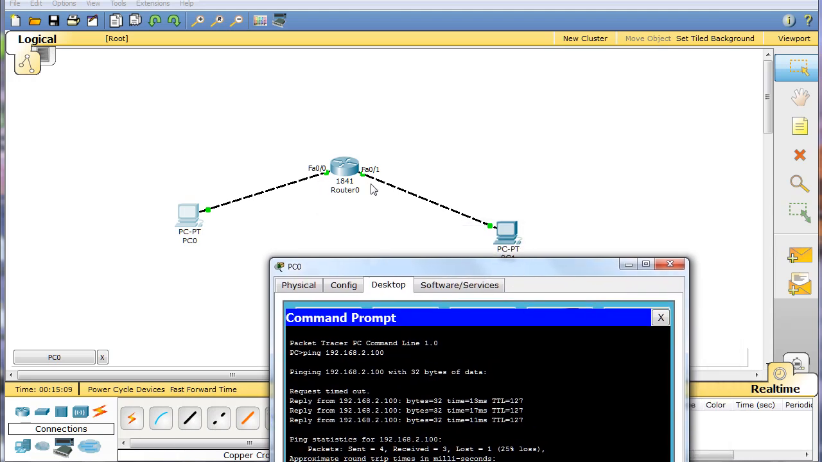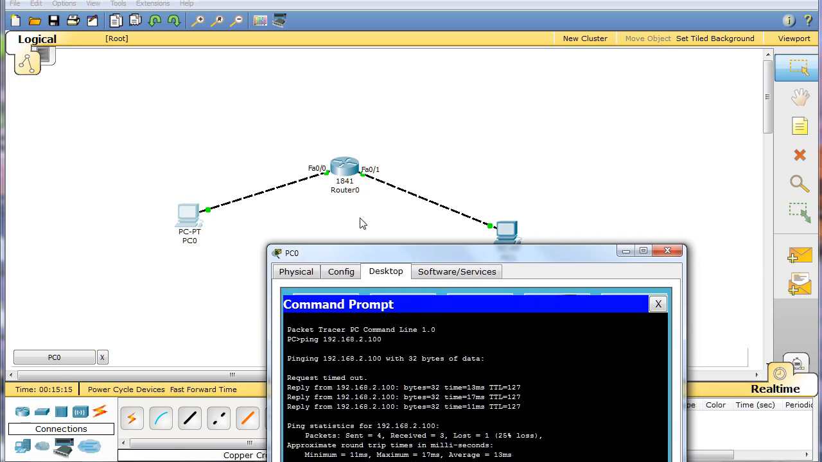So the router is now successfully routing traffic through it, and that was the end of this very simple demonstration showing how to set a router up using some basic commands.